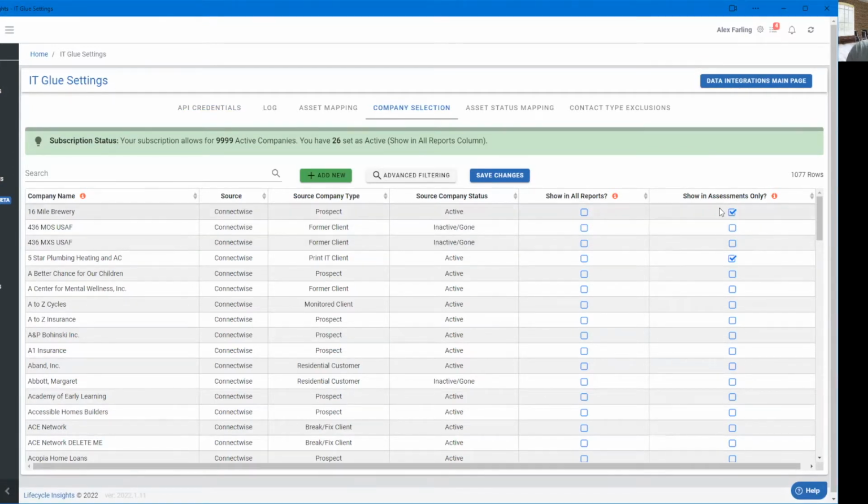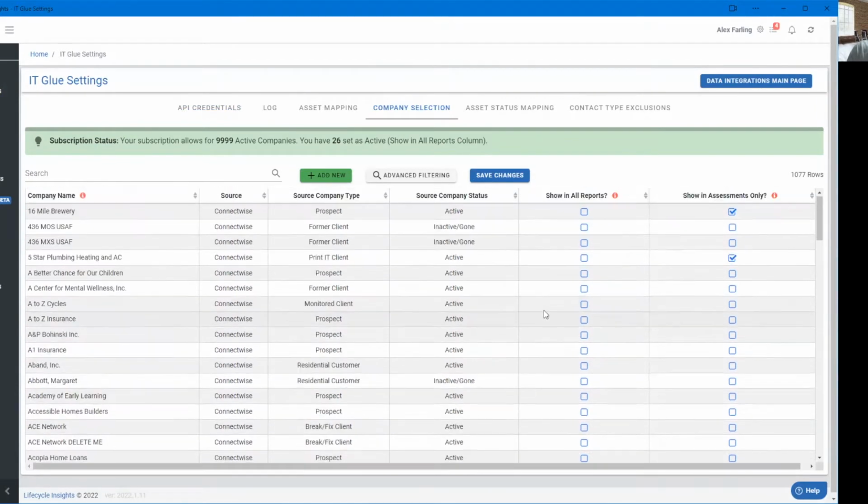This column does not get billed and does not have access to some of the additional features in the platform, but it will let you run an assessment and compare that assessment to a previous one. So let's look at what that looks like. Just for the record, this is the column that you get billed against. So if you bring a customer in to show all reports, you'll get billed for that client.